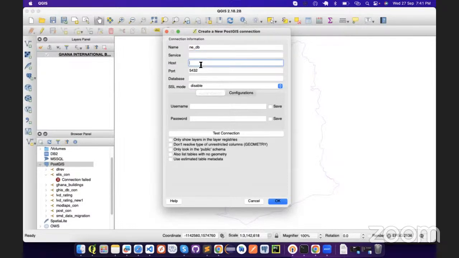This one is not mandatory. Host is localhost. Then the port of this database, you have to look at your Postgres to be able to do that, so let me open my Postgres here.